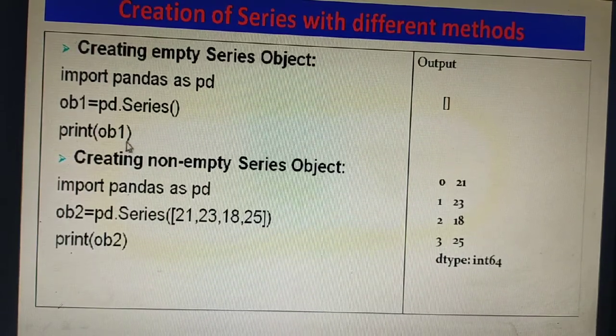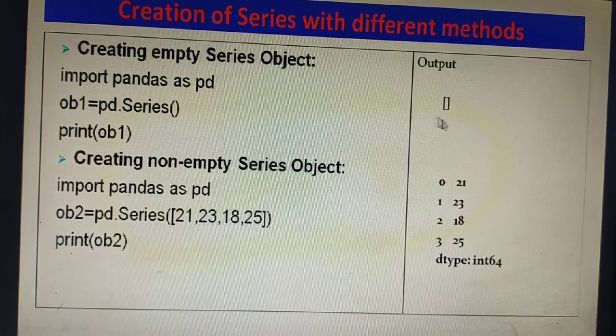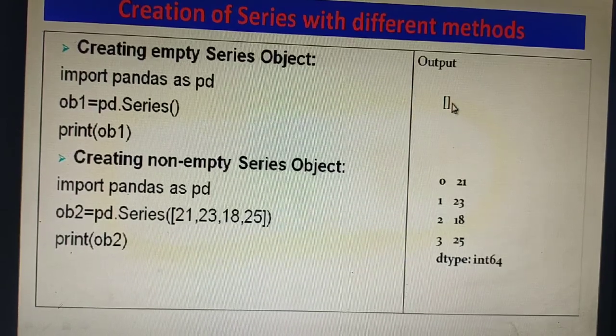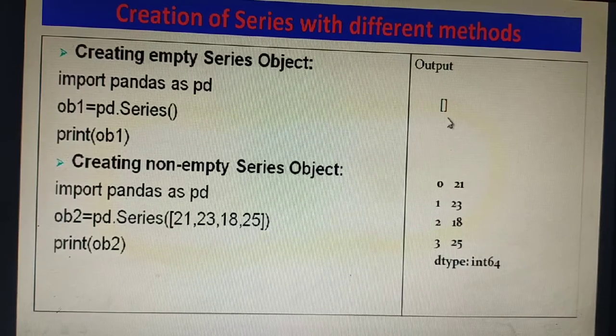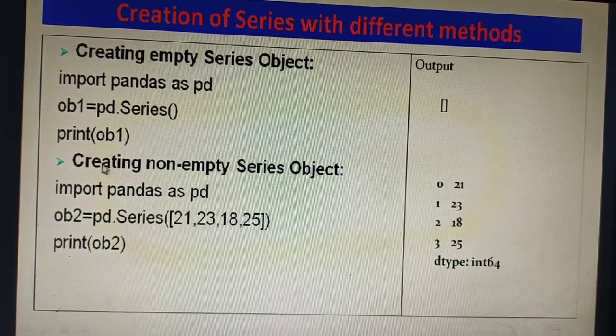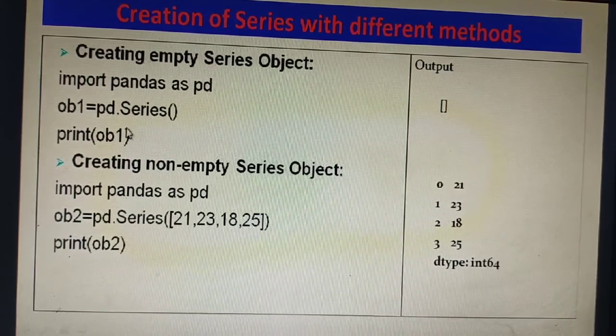When OB1 is printed, you will get this type of symbol that displays the empty series. That is the representation of an empty series. So this is the way you can create the empty series.